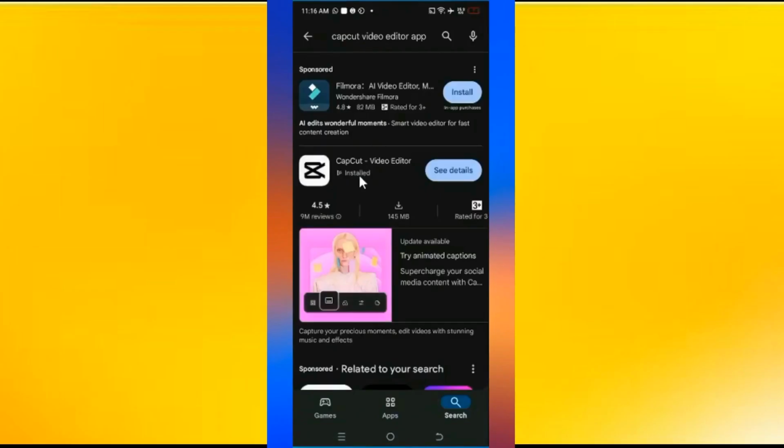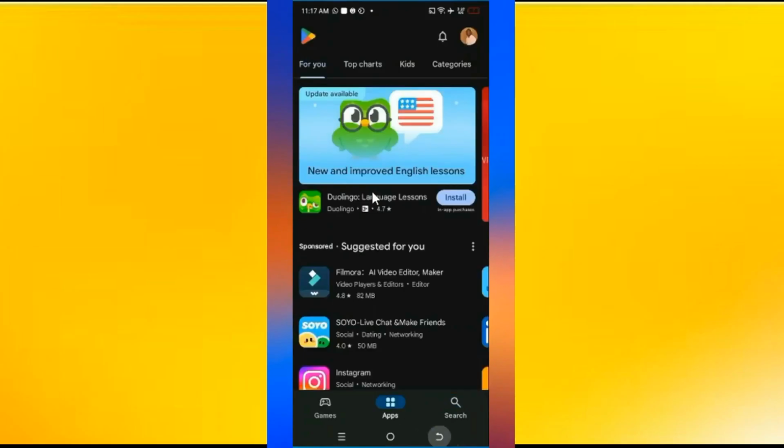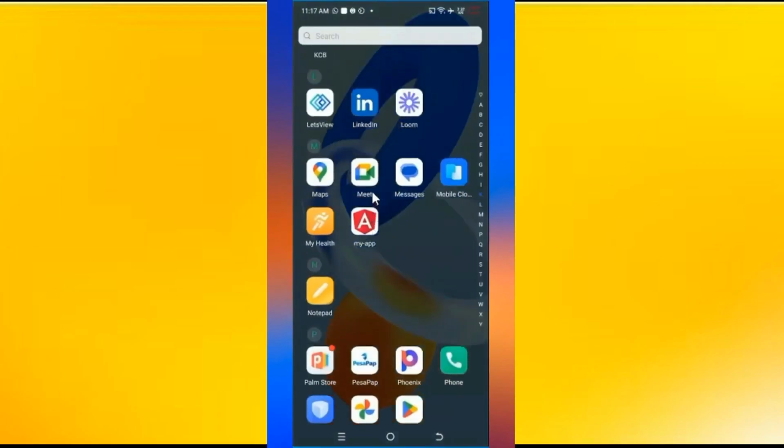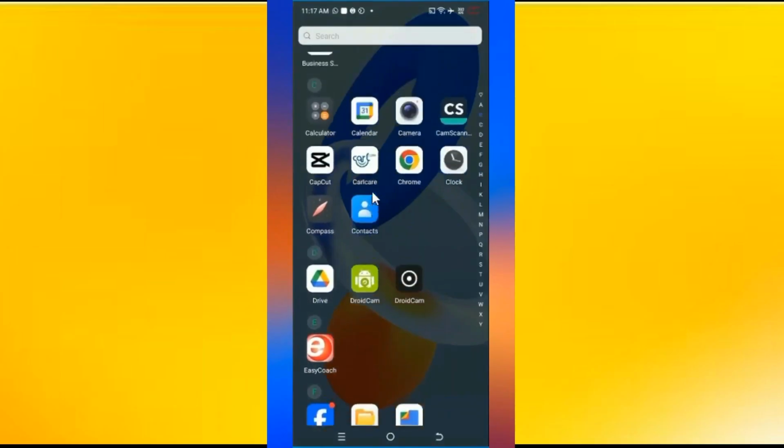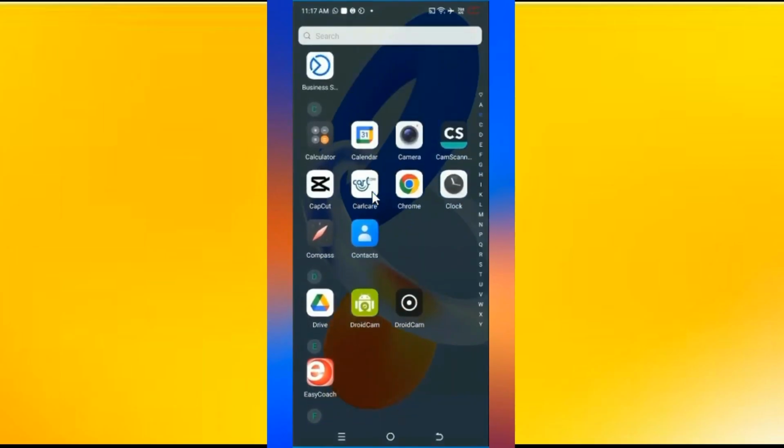So for me, I've already installed, so I'm not going to repeat the procedure. If you have not installed it, you go ahead and install it on your Android phone or your iOS phone. After doing that, you go back to your phone, and then you search for the installed application. You can see it is here. So this is the application I'm talking about. You click on it.